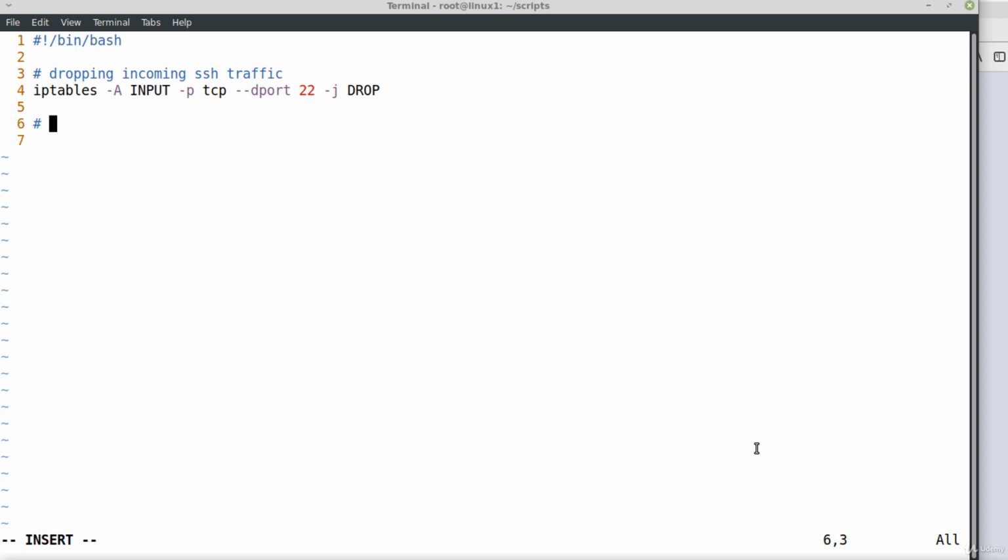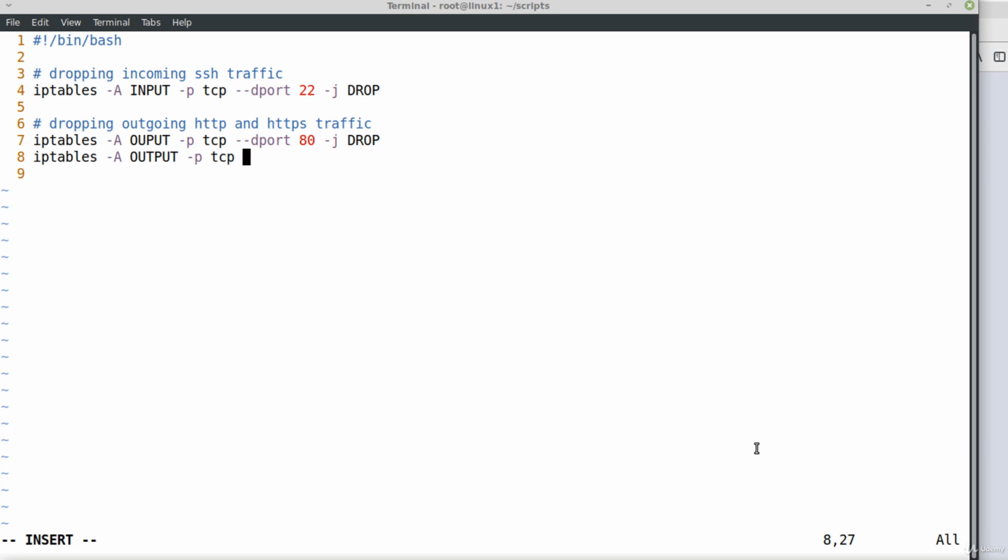And two rules that drop outgoing HTTP and HTTPS traffic. iptables -A OUTPUT, for outgoing traffic, -p tcp --dport 80 -j DROP, and another rule for HTTPS: iptables -A OUTPUT -p tcp --dport 443 -j DROP. Okay, here is the output.